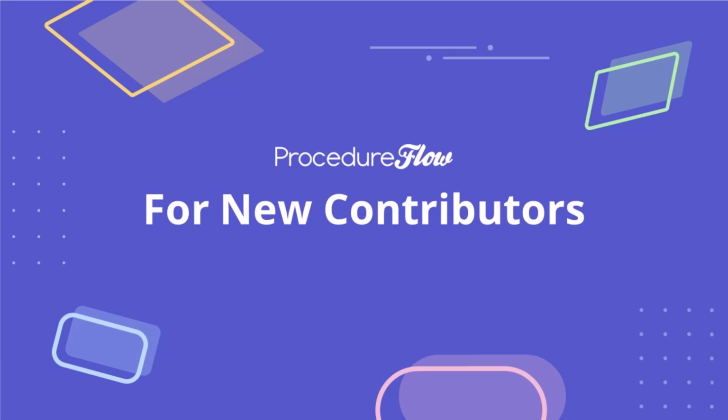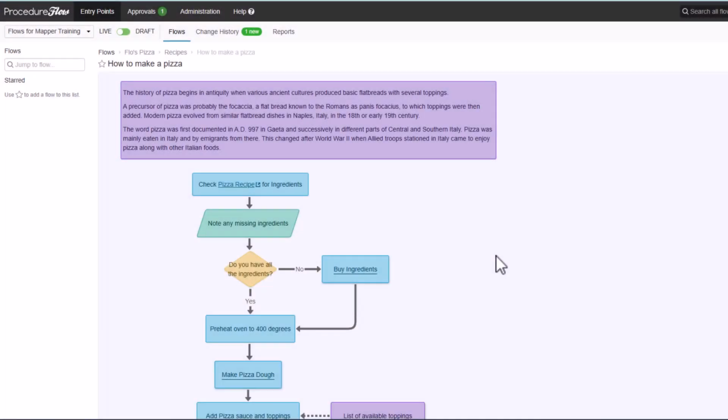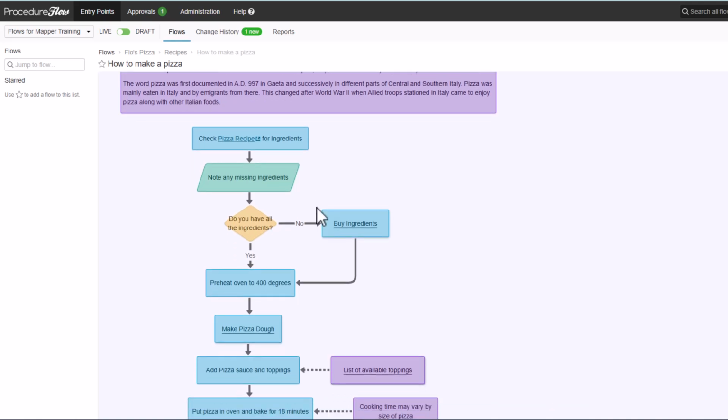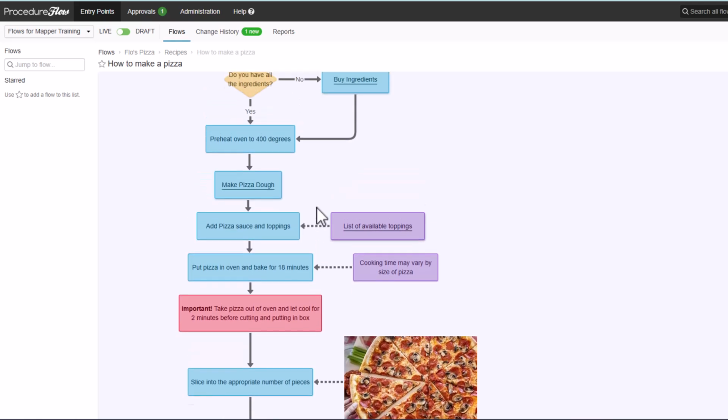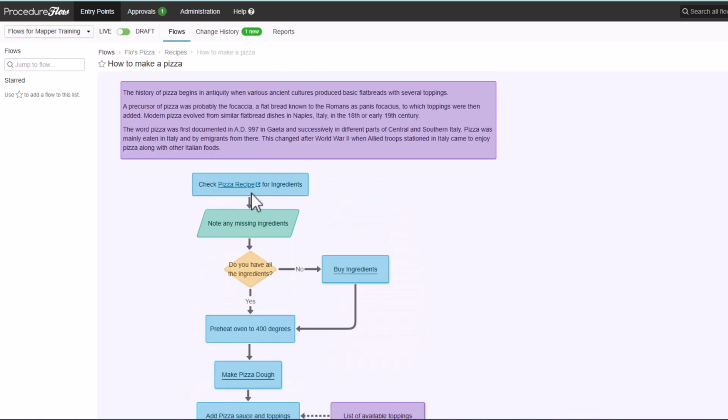Welcome to Procedureflow. In this short video, we provide some basic information for new users who have the contributor role. Procedureflow allows you to turn complicated processes into a series of more visually consumable flowcharts that help users become experts faster. It's just a matter of completing each step by following the arrows through the shapes until it's finished.